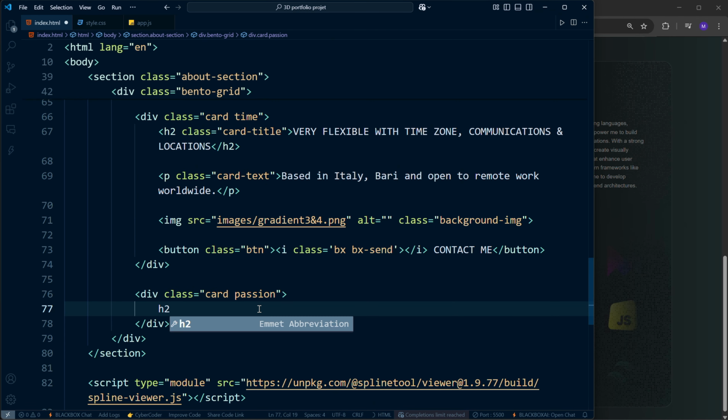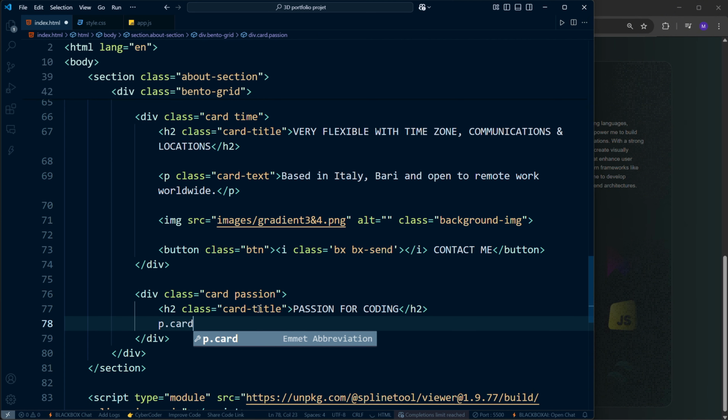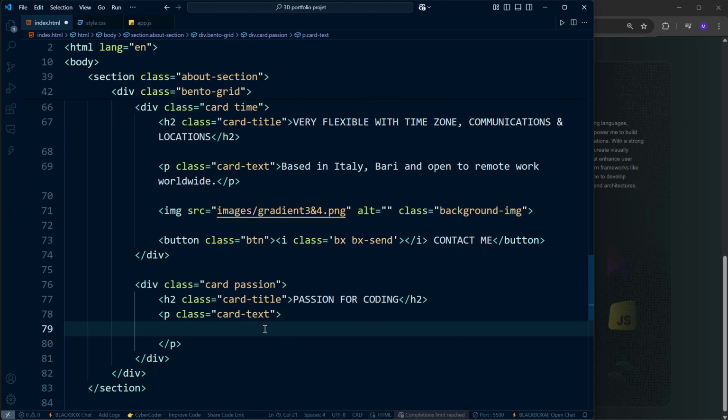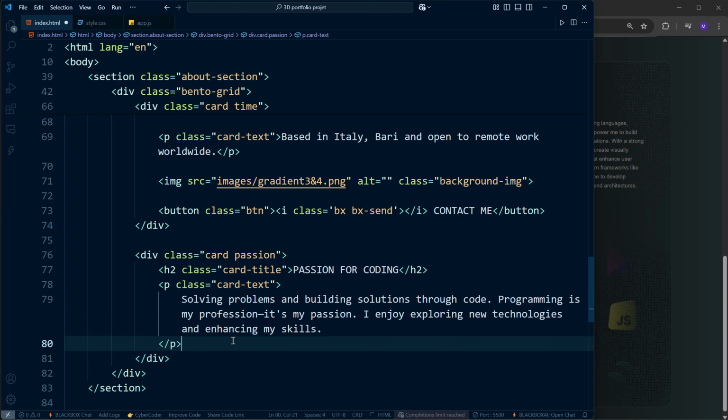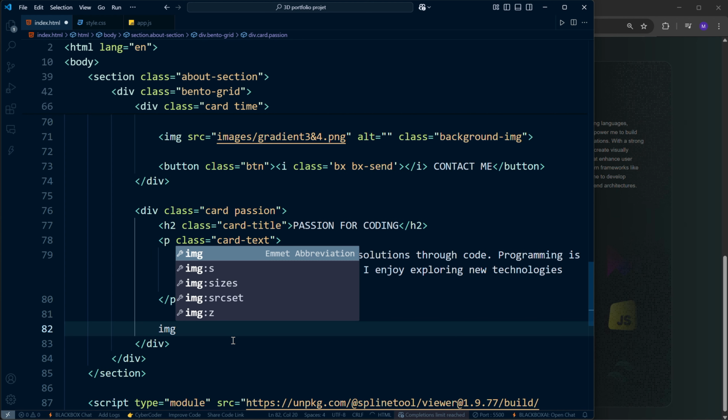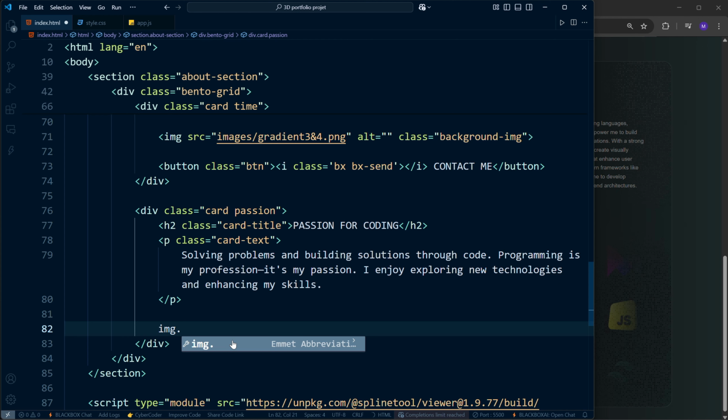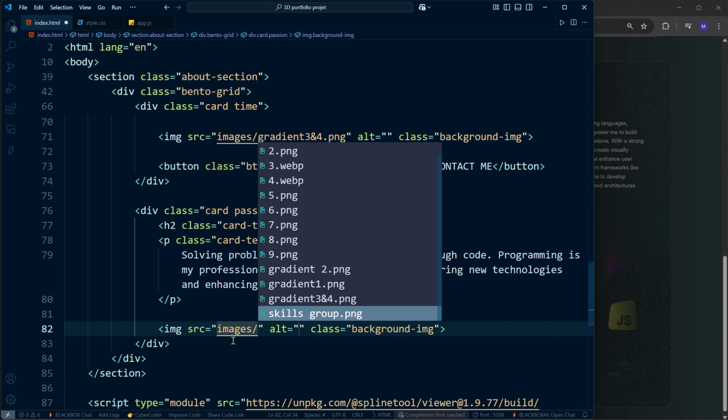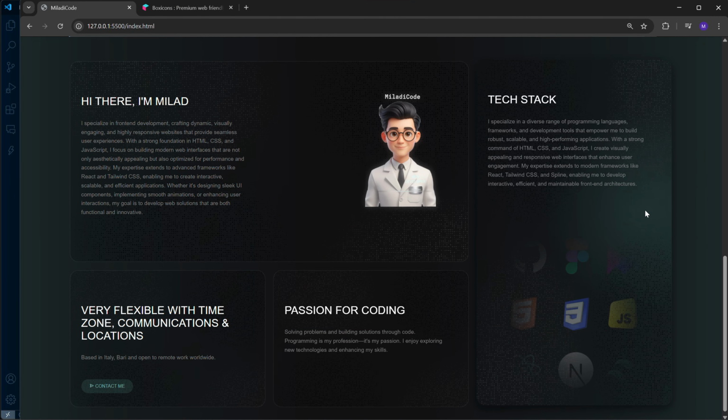Just like the previous cards, we'll start by adding an H2 element for the title, followed by a paragraph element where you can describe what drives you, whether it's coding, design, or something else you're passionate about. Finally, we'll include an image element to visually enhance the card. Since all necessary styles are already applied through shared class names, no additional styling is required for this card. And with that, our About section is complete, and it's looking amazing.